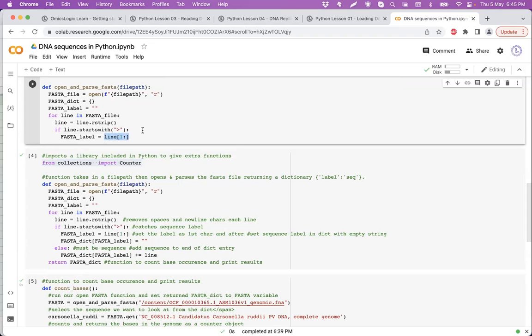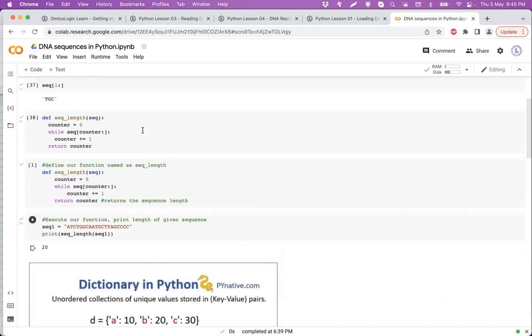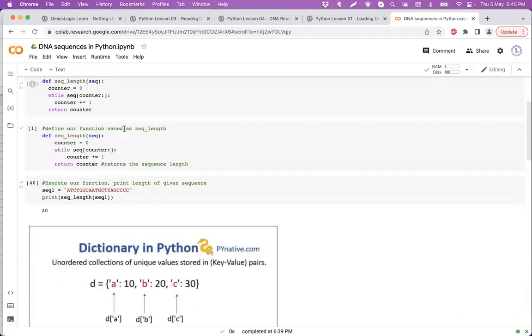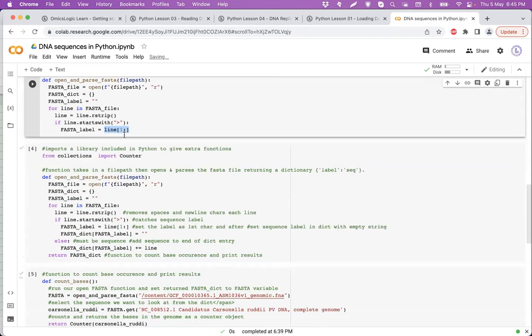We already saw what it does in the counter operation on the sequence operation. Why does the line start with 1? If you had guessed it until now, then it's very good, because if the line starts with 0, then our FASTA label will start with the identifier, which is the greater than symbol. We want to get rid of that greater than symbol from our FASTA label, which is not wanted in this case.